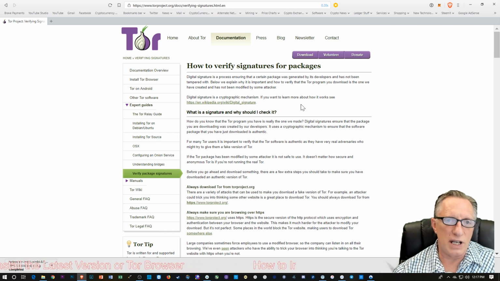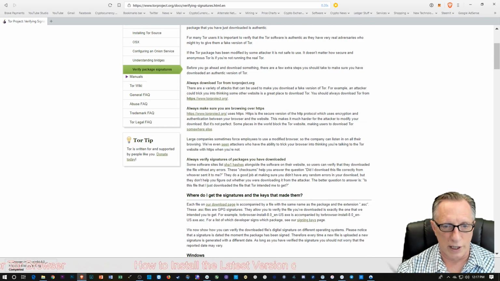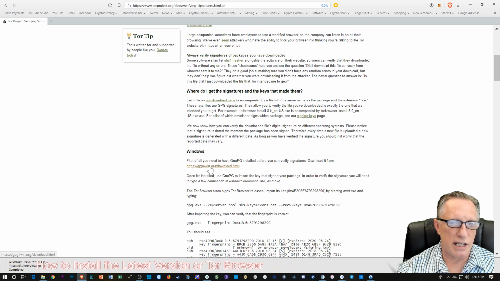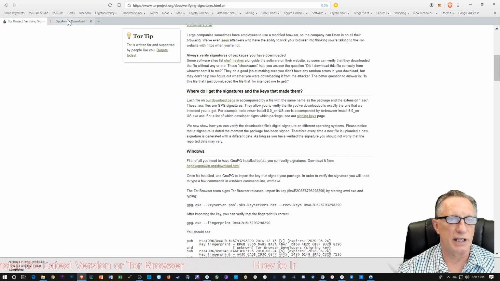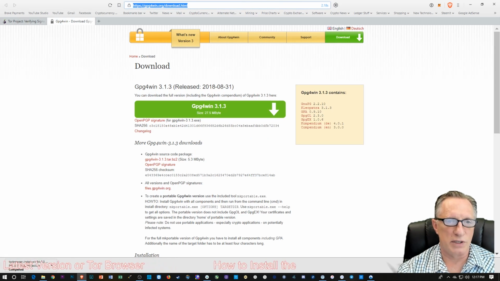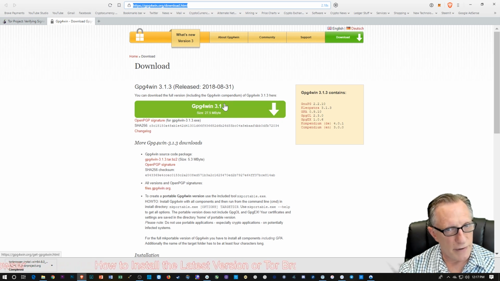And basically for Windows users, what this means is you're going to need to download a piece of software for all of this to work. And the piece of software that you need is GPG for Windows. So I'm going to open up a new tab for this, and that takes you over to the GPG for Win 3.3 release. That's the latest release. So we're going to need that to verify our Tor download.